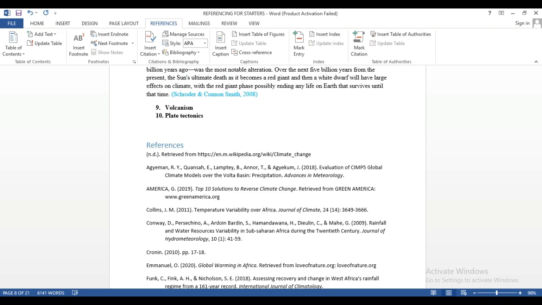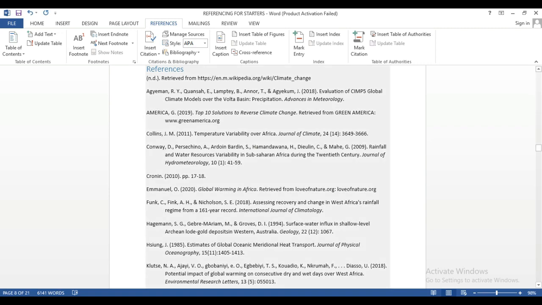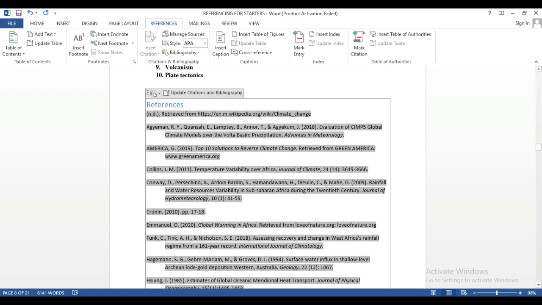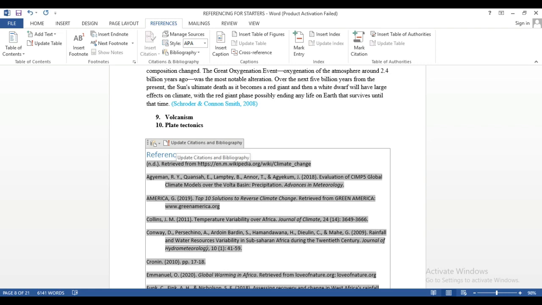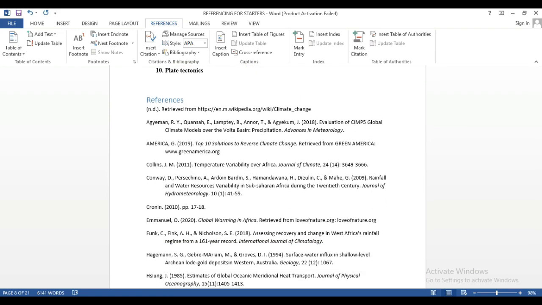So you see, Emmanuel Owolabi is here already: Retreat from Love of Nature, Global Warming in Africa. All references are going to be cited there. So for example, let's say I go to this guy, Skoda Conan Smith 2008.